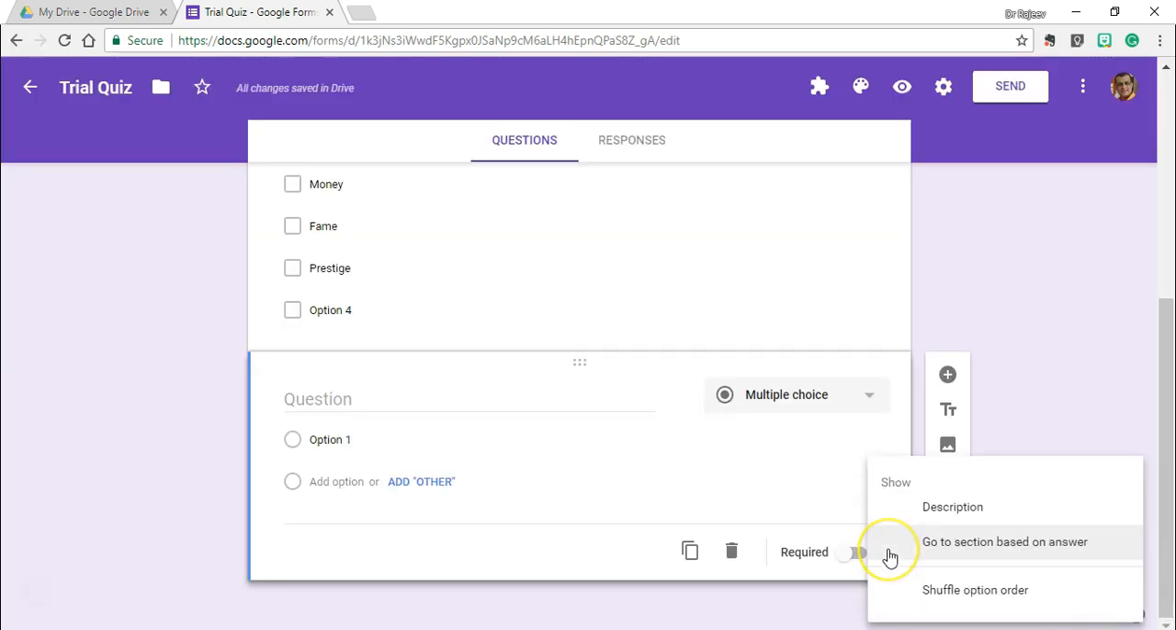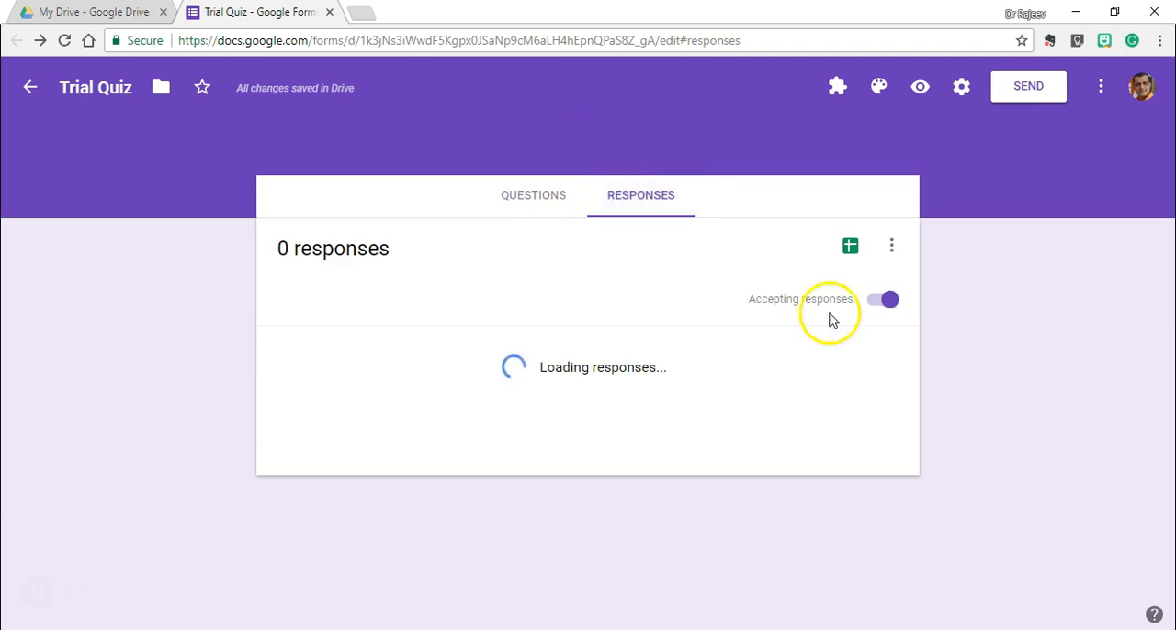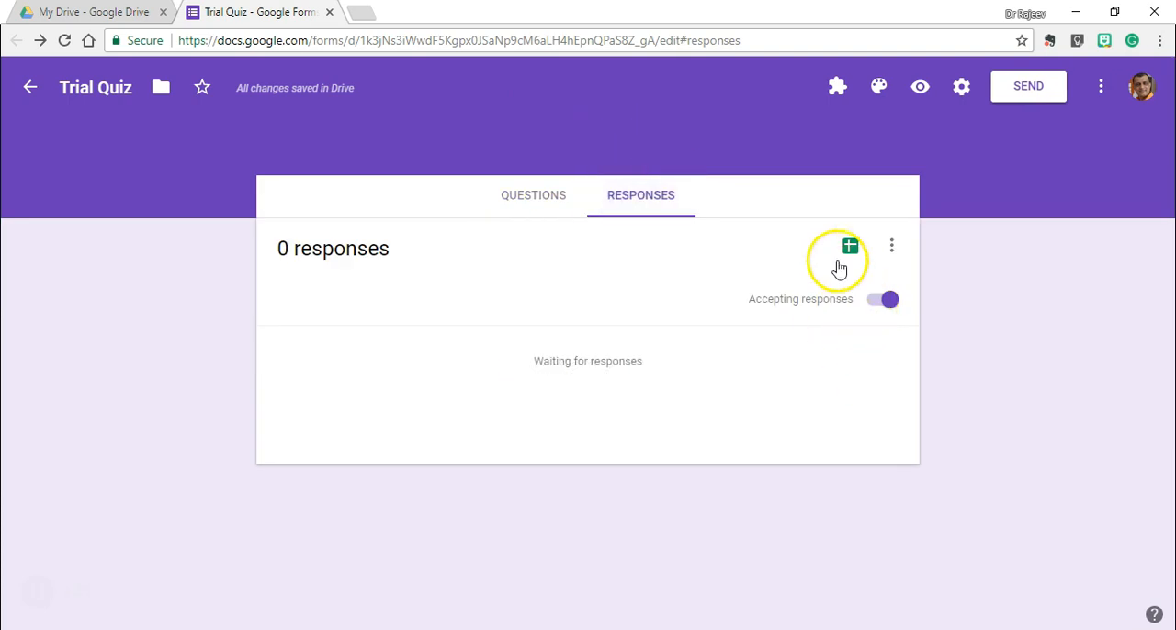You can send the user to a particular section based on the answer. Once your quiz is ready, you can start accepting responses. If you want to store the responses from the users in a particular spreadsheet, you can create a spreadsheet.